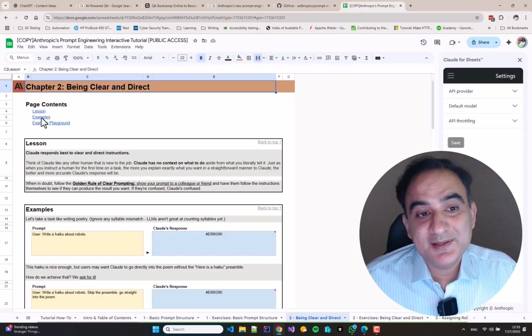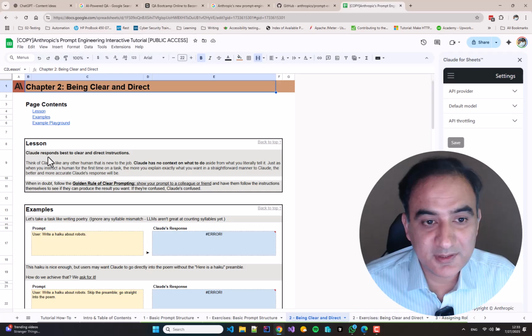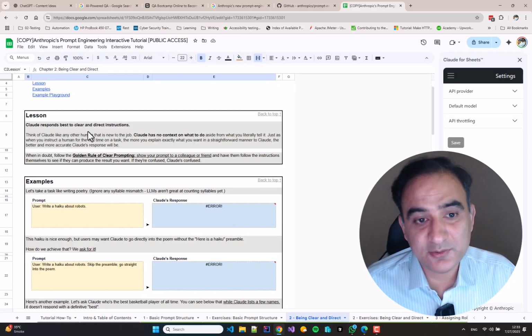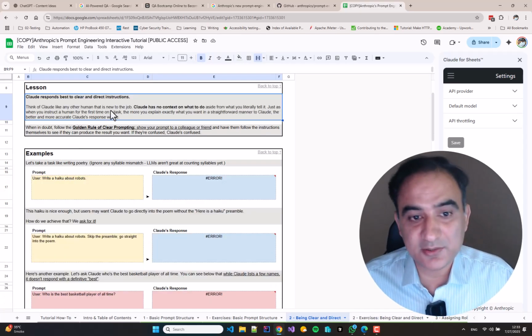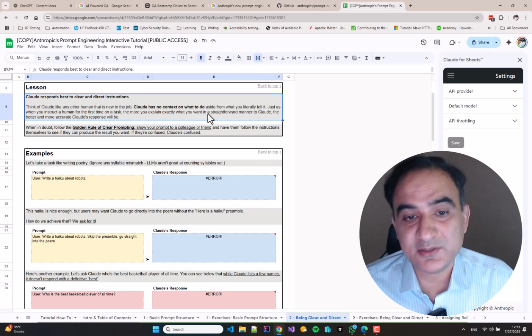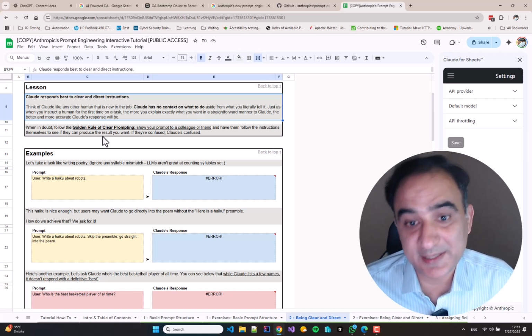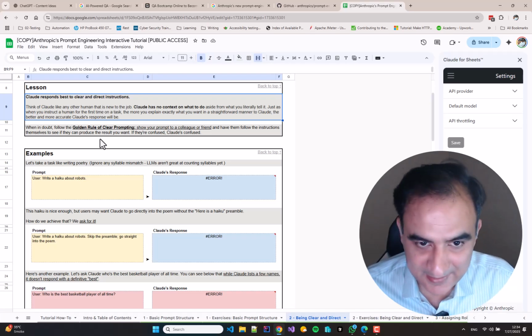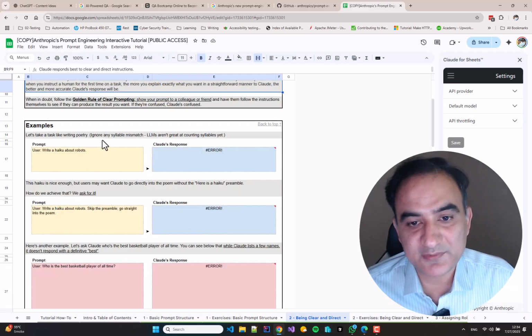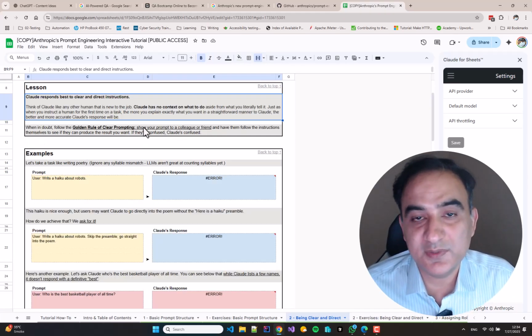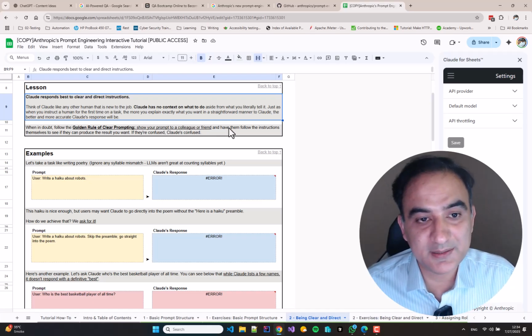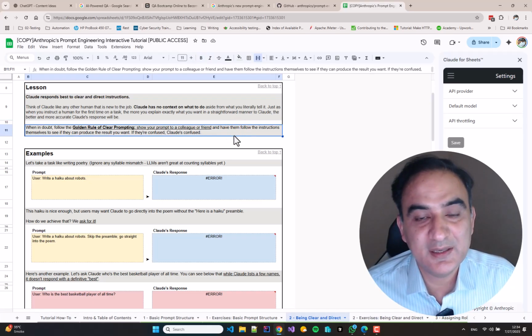So the document says that Claude responds best to clear and direct instructions. Think of Claude as any other human that is new to the job. Claude has no context on what to do aside from what you literally tell it to do. Just as when you instruct humans for the first time on a task, the more you explain exactly what you want in a straightforward manner to Claude, the better and more accurate Claude's response will be. So being direct and being exact are the keys here.